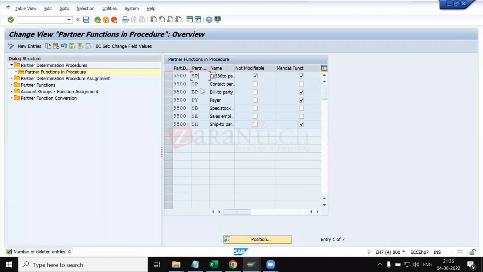Similarly, for the other partner functions, if you want, you can keep them as non-modifiable, mandatory, and so on. For the time being, what SAP recommended, sold-to, ship-to, bill-to, and payer, I have kept as mandatory. The rest of the things are blank. Any doubt in this portion? Like the mandatory function and the non-modifiable, is this not coming from the field status variant? No, this is the only place where sold-to and ship-to are maintained. Yes.